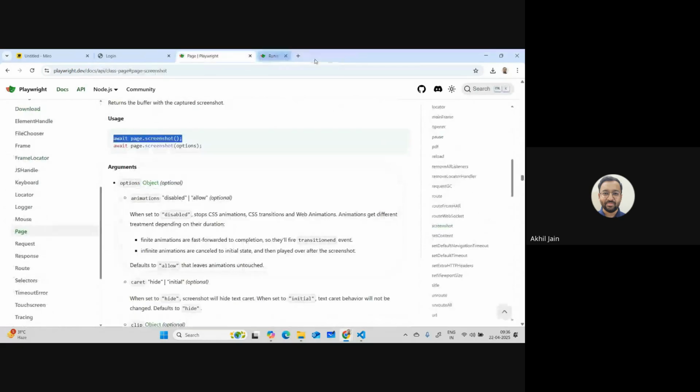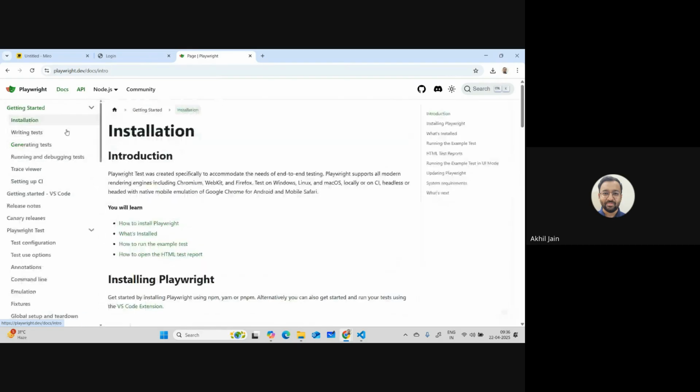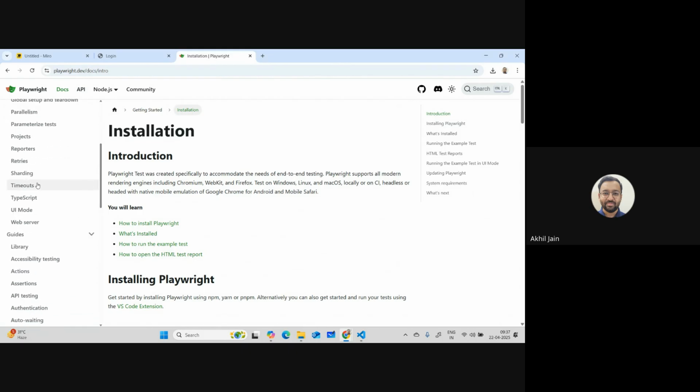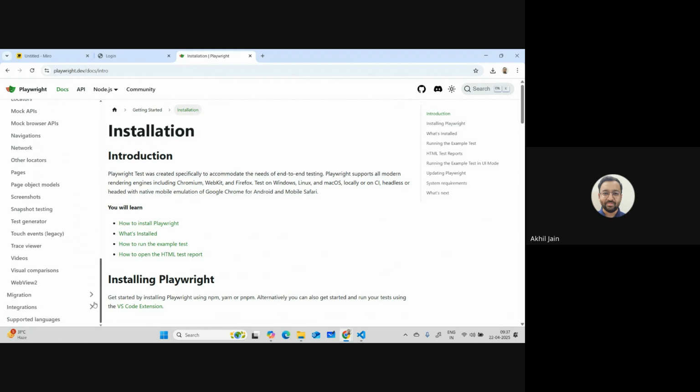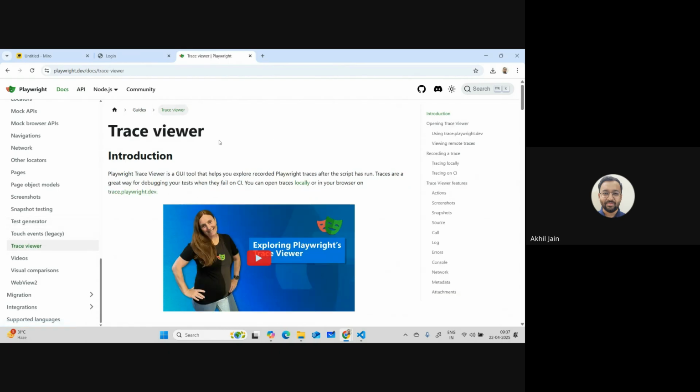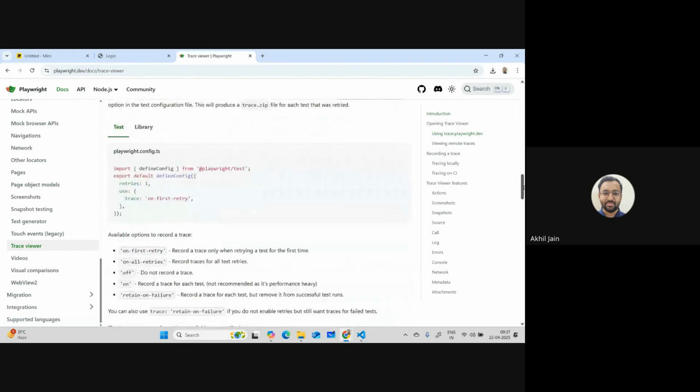For the trace viewer, what we'll do is not here. This is in the doc section. There is a section over here called guides. Let's see trace viewer. Now, what happens here is Playwright trace viewer is a GUI tool, right? Traces are a great way for debugging a test when they fail on CI. You can open traces locally or in your browser. Okay, fine. See, there is a lot of documentation here to see, right?